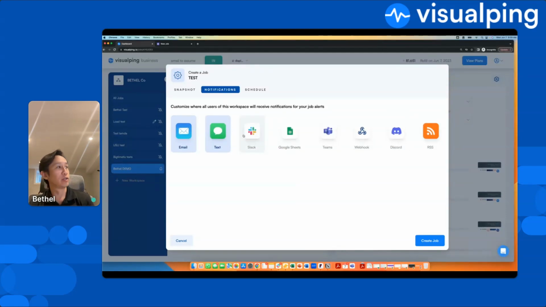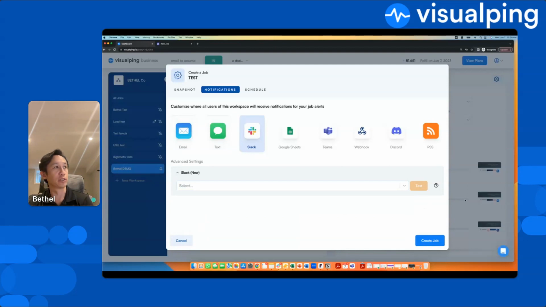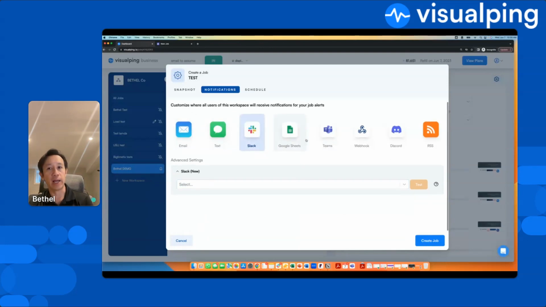So if you have Slack, what Visualping can do, and you don't want to get emailed or you want both, you can connect it with Slack and select a certain channel where you want to post these notifications to. Google Sheets is a handy one for businesses. So what it does is if you want to put it into Google Sheets, all your notifications will be logged as a row of data on your Google Sheets. And so you can just look at your Google Sheets for the history of your notifications and look at it that way. So that's really handy, especially if you have lots of URLs you are monitoring.